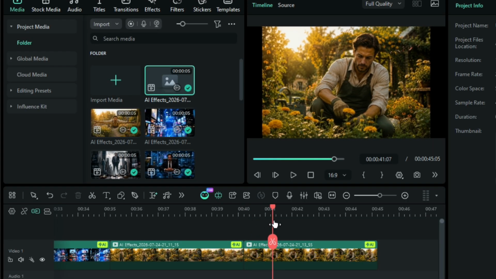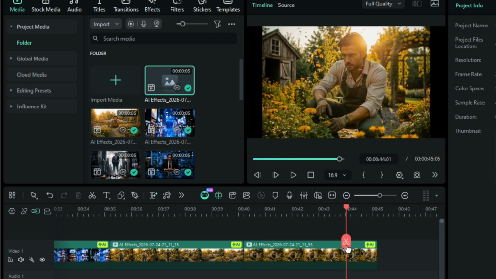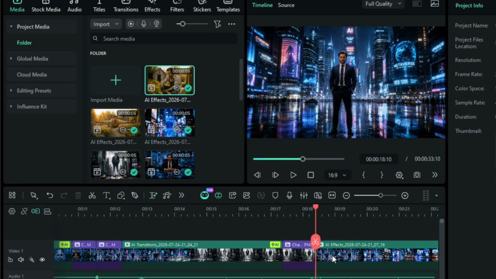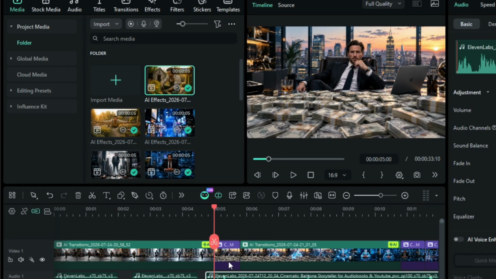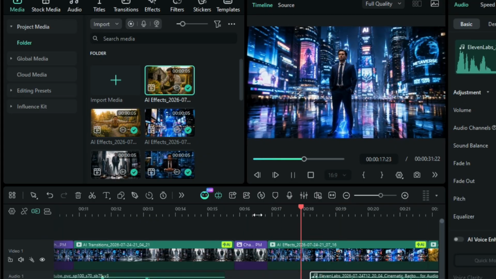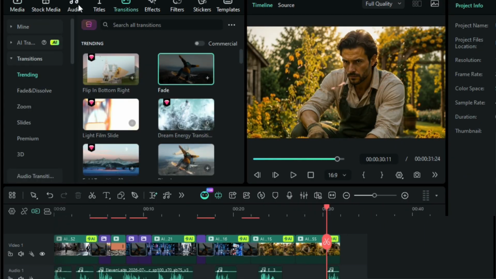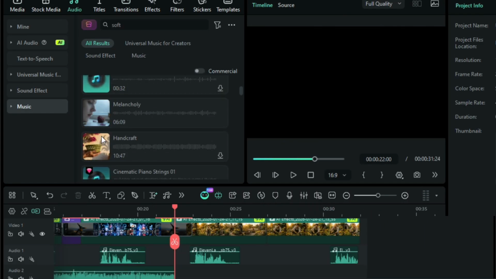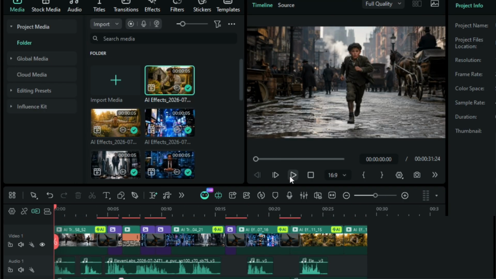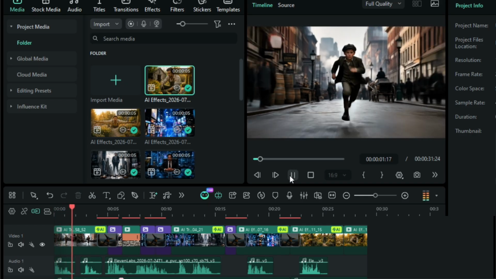Now that we've added the AI transitions and AI effects, the video is almost complete. At this stage, make any final adjustments to your clips by fine-tuning the timing, trimming unnecessary frames, and making sure every transition flows smoothly. Next, open the Audio tab and choose background music that matches the mood of your video. Once everything is in place, preview your video one final time to ensure the pacing, visuals, and audio all work together seamlessly.